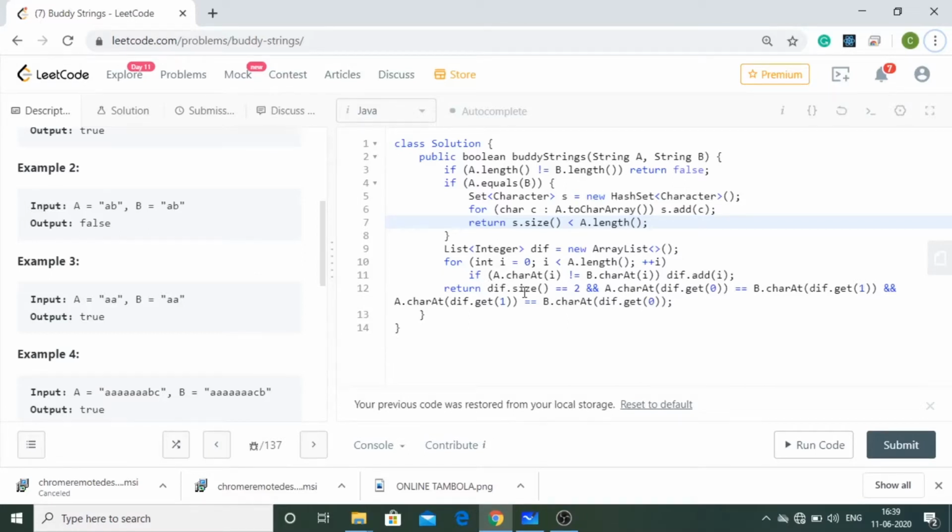If diff dot size is equal to 2, as we have discussed that there can be at most 2 elements in the list. Okay, so we have to check this condition first. This should be true. Then the next condition is what we have discussed earlier, that is a of 0 and b of 1, a of 1 and b of 0 should be equal, right? This is the base condition, and that is why we are checking this. So if these are true, we are going to return true, and if any of these is false, then we are going to return false. Okay, so this was all about this question.